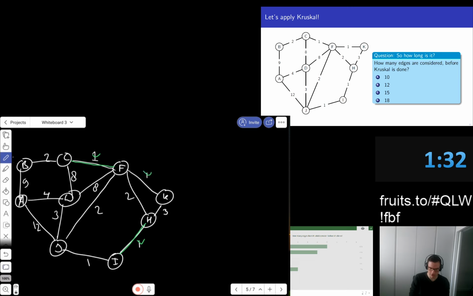Now it might check this one, right? Anything with cost 1 is still at this point an option. It might check this one. Now it's going to move on to the edges of weight 2. So it could add this one. That's fine. No cycles are created.